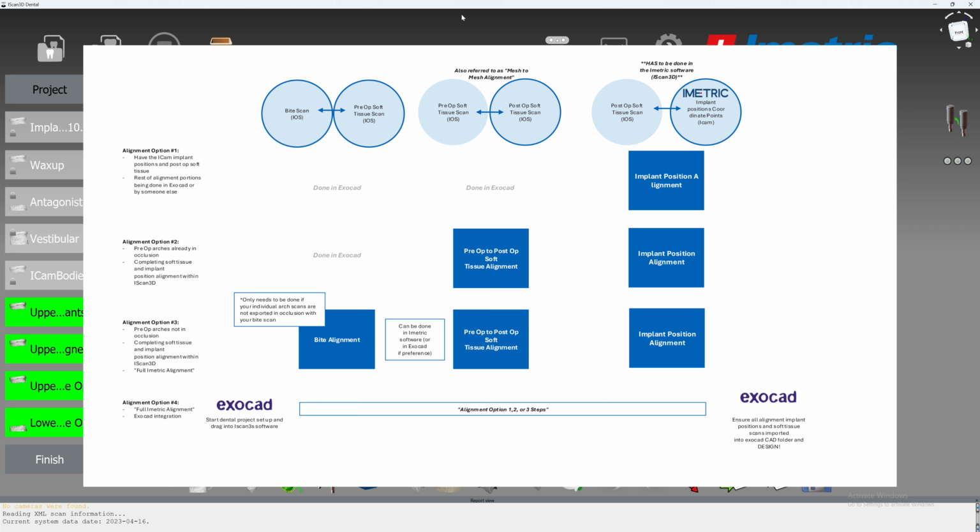The first alignment, which is the pre-op and post-op soft tissue, some people prefer to do that in Exocad. You can do that as well, but the implant position alignment to the post-op soft tissue does have to happen in the Imetric software to keep that precision in those really close values. So that is up to you if you'd like to do both of those within the Imetric software, or the soft tissue in Exocad and the implant position in Imetric. Today, I'll show you how to do both of those alignments within the Imetric software.